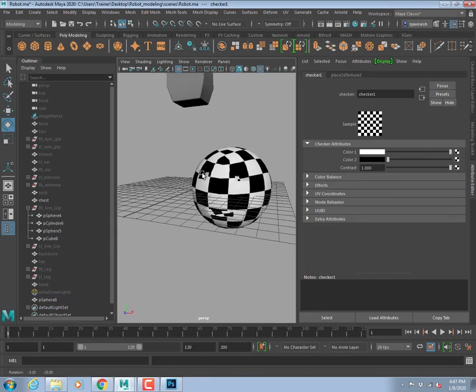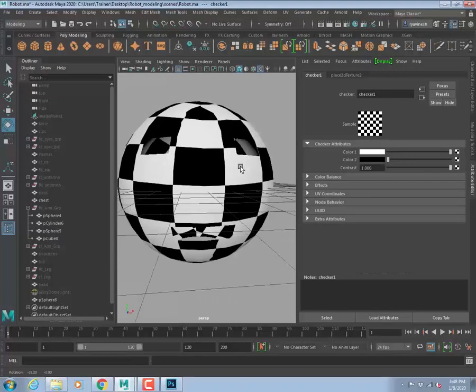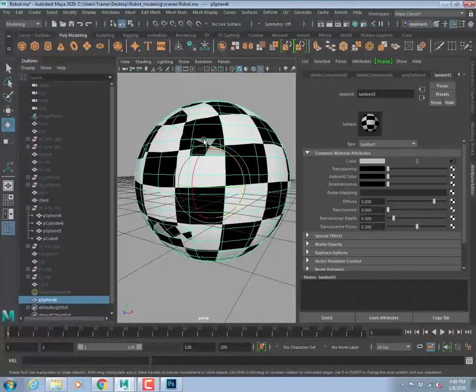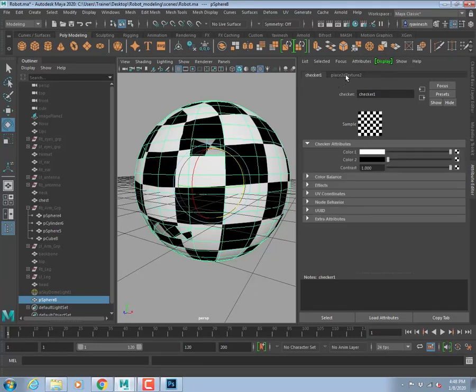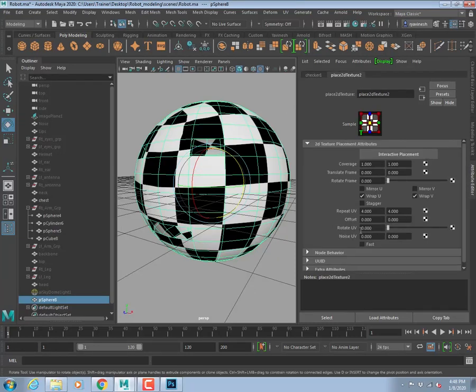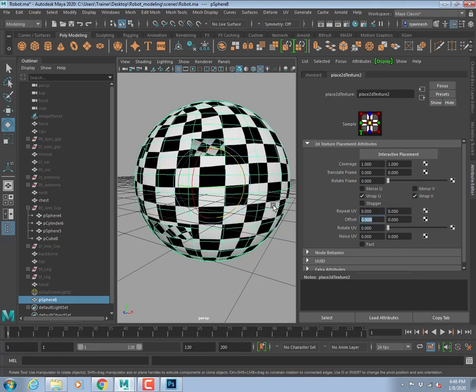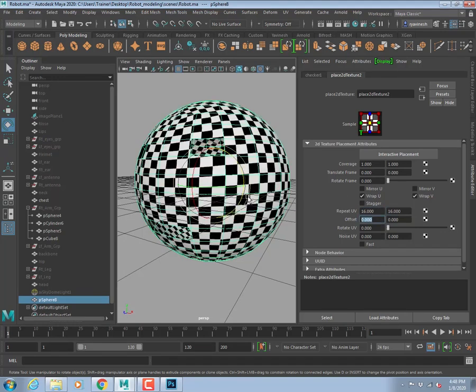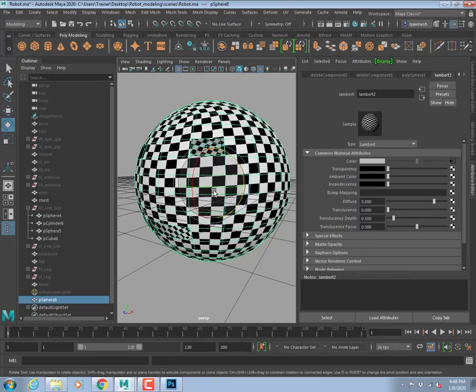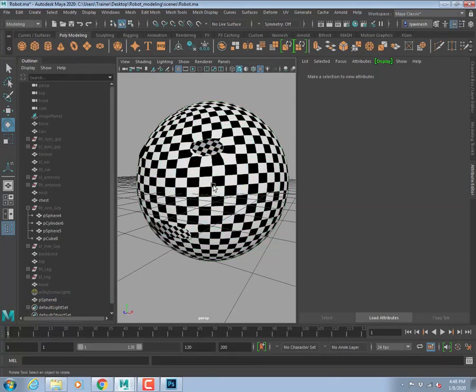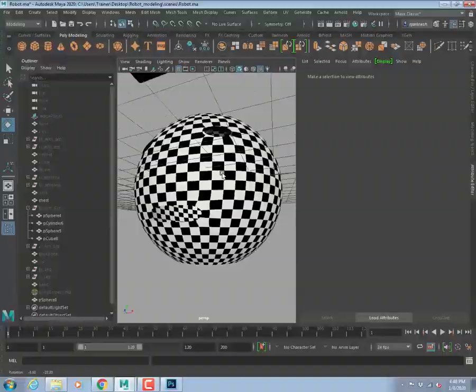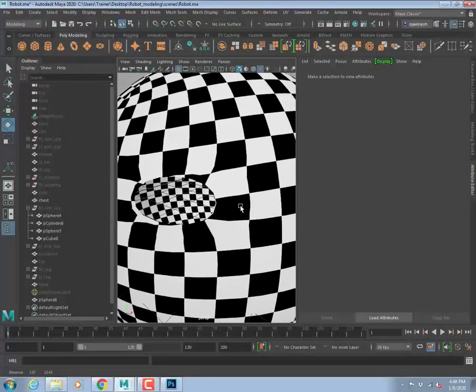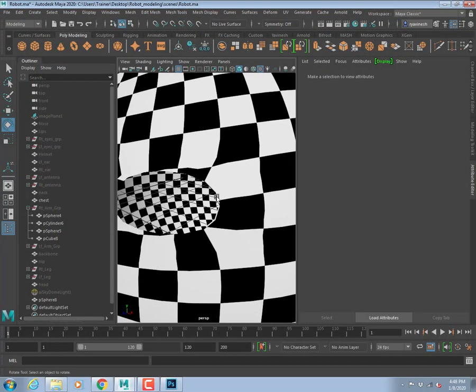Click the checker, and the checker must be small enough so that we can compare whether it's distorted or not. I click here, then place 2D texture, repeat UV, increase the number. Let's say try 8 and 8. Okay, still big, maybe 16 by 16. Something like this. Then you press 3 because normally your model will be in 3, right? So you see where there is stretching going on, something like this.